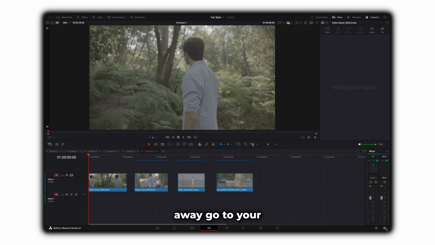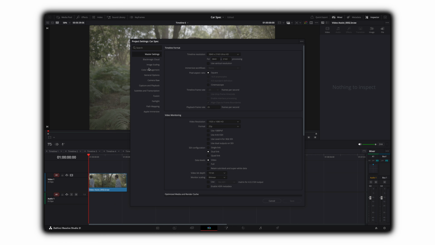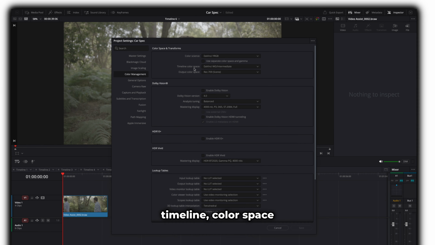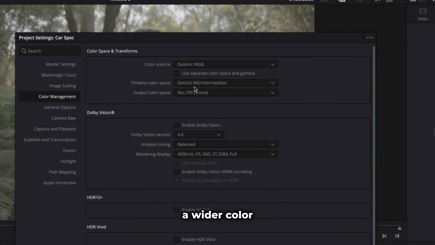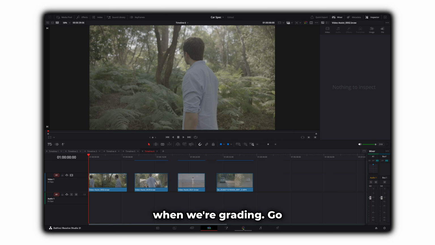So firstly, straight away, go to your settings in DaVinci, go to color management and make sure your color science, timeline color space and output color space matches mine. This just basically means we have a wider color space to work in when we're grading. Go straight to the color tab.